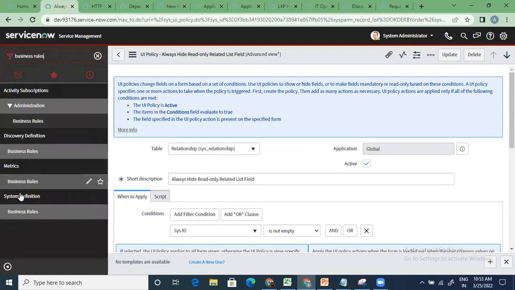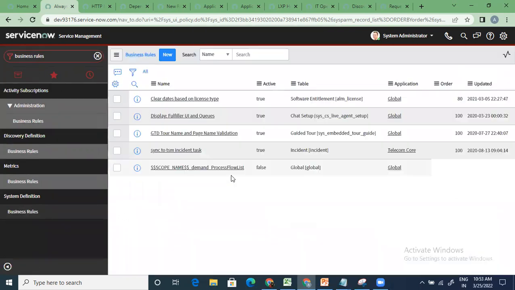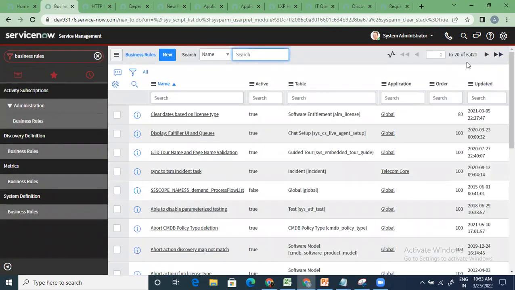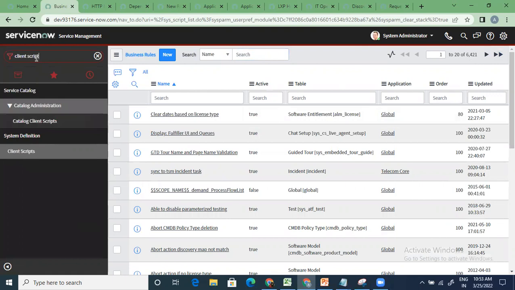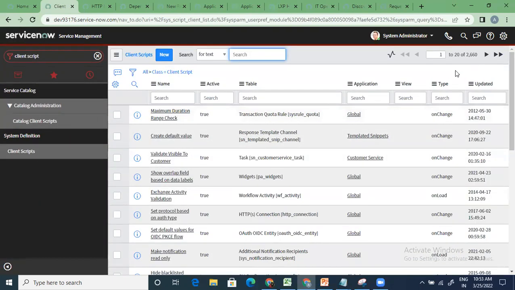We will talk about them in detail later on, in tomorrow's class, not today, because it will take a lot of time. But you have 6,421 business rules. This is where you can go to everything. You can go to client script and see how many client scripts are there. You have 2,660 client scripts, but 6,400 business rules.